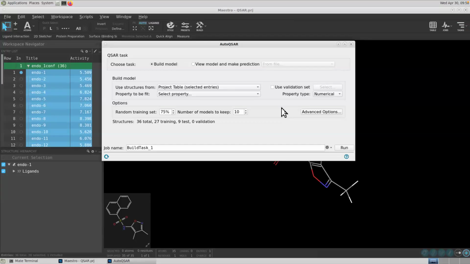Right. So here you can see that first it is asking that you need to select the task. The first is that we're going to build a model. So keep that one, build model. And the build model is asking for use structure from. Okay. So for 2D QSAR, if you have not done the LigPrep, it will still work. I'll again repeat, for normal auto QSAR, if you are not using the LigPrep, it will still work.